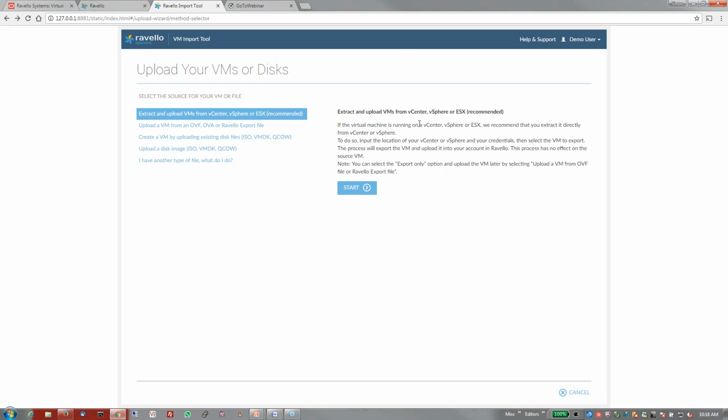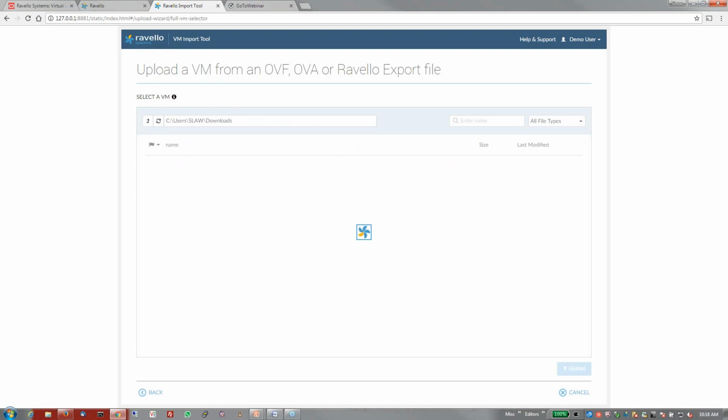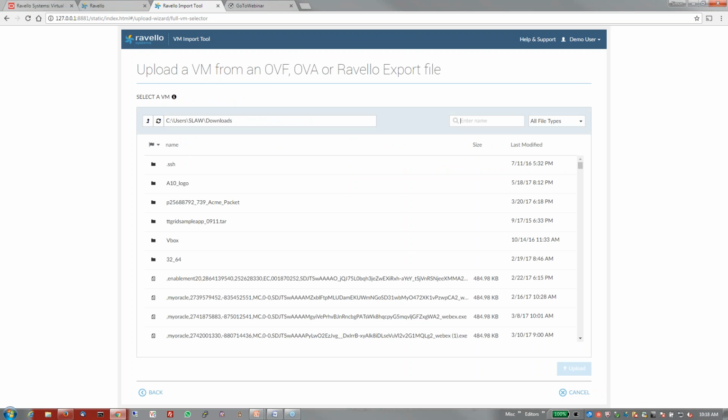Now, if you don't have any VMs in your existing VMware environment, you can upload directly from a flat file, either OVF, OVA, or Ravello export file. As long as on your client machine, it could be your laptop or your desktop, as long as it's mounted to a shared storage where all the VMs are, we'll be able to upload it there.